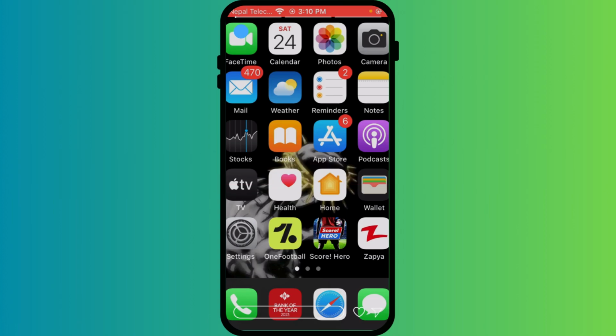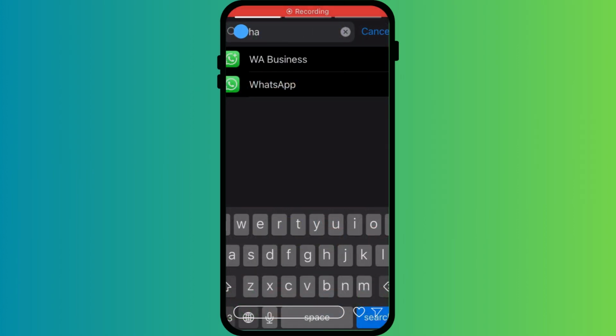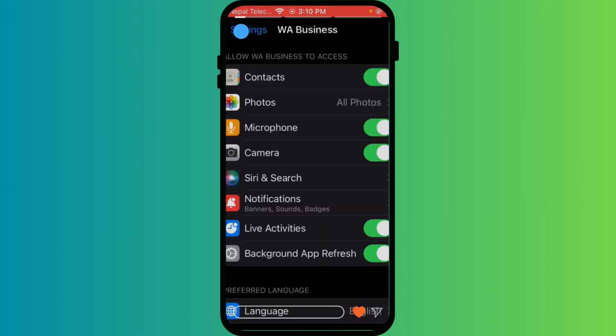Make sure your iPhone volume is up and the mute switch on the side is off. Go to settings, go to WhatsApp and confirm that both camera and microphone access are allowed. If the issue persists, try earphones or another audio source to isolate the problem. Now your video calls should have full audio again.